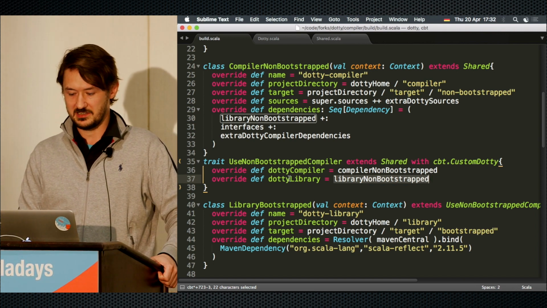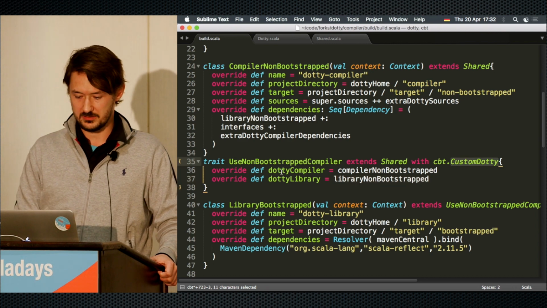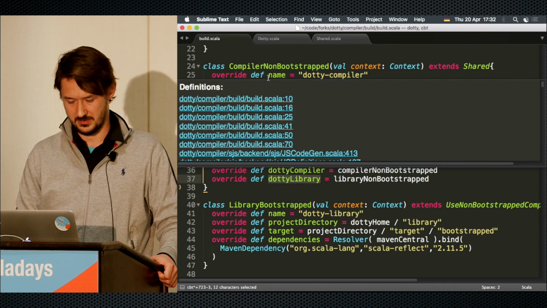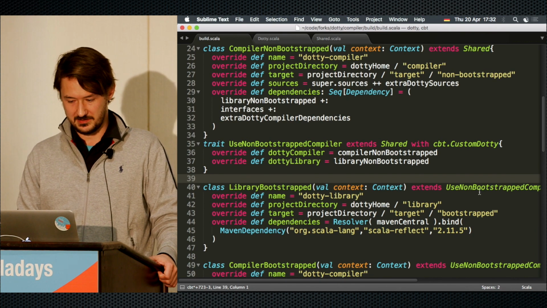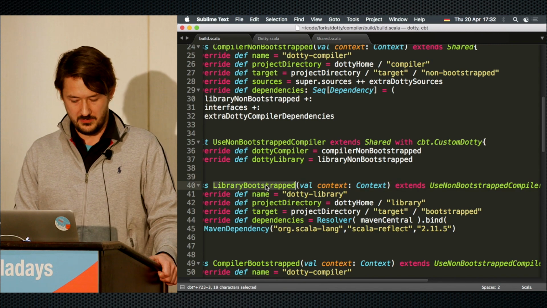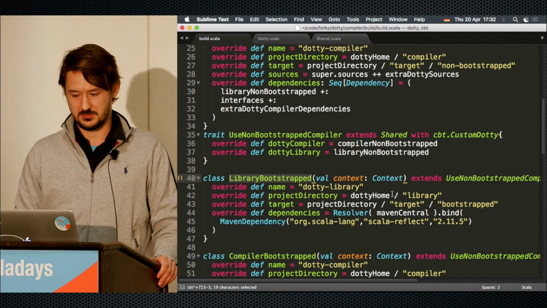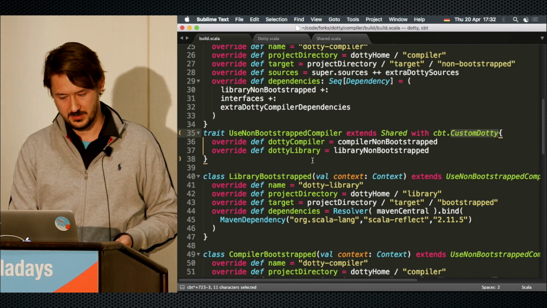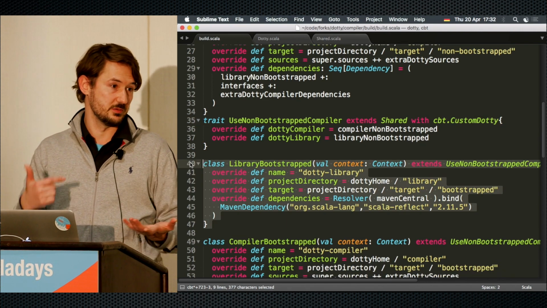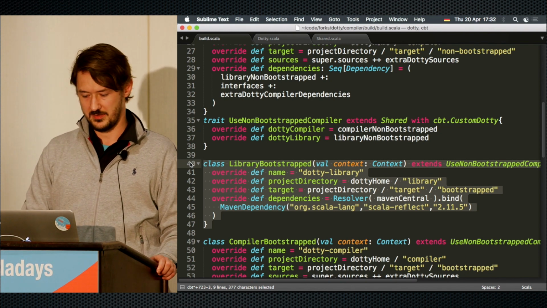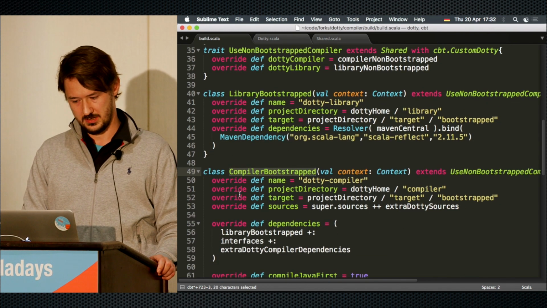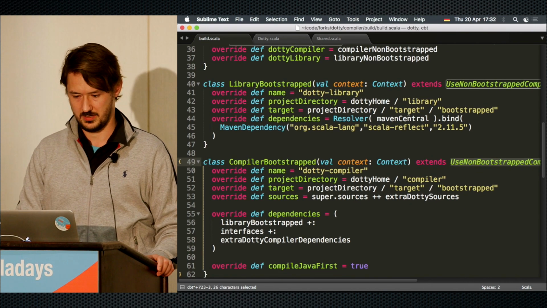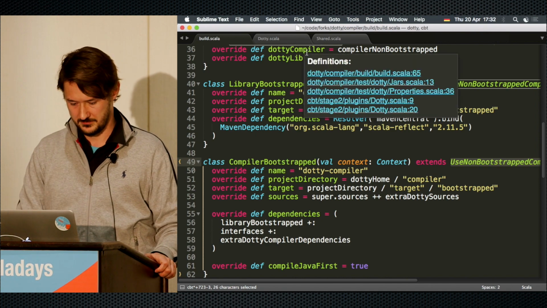So now we basically told the Dotty plugin, hey, the compiler to use is this compiler, which is just one build here. And the library to use is this library, which is just a build here. And then when we mix this into an actual project, this project, because of this plugin, will be built with Dotty instead of scalac, and will use this compiler and this library. So now this will be something that is built with Dotty instead of scalac. And the same for the compiler as well. So we extend the same thing. That one will also be built with the compiler and the library compiled with scalac.